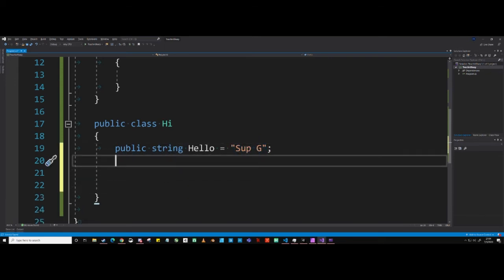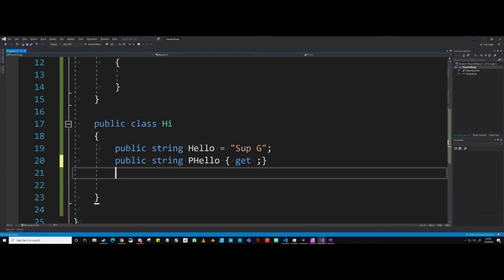Now, a property will be the same thing: public access modifier, the type string, the reference, p hello, let's call it, for property. And instead of saying equals to something, you're gonna say that this property, you can read from the property, and you can write to the property, right? Or maybe you wanna make it a read-only property. You can say get, and let's make a method down.